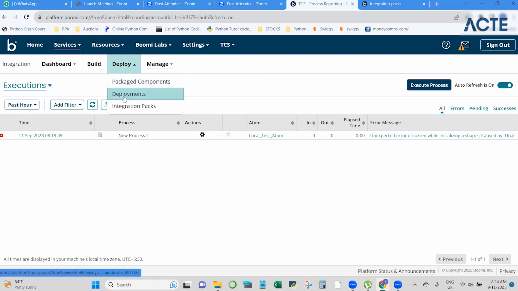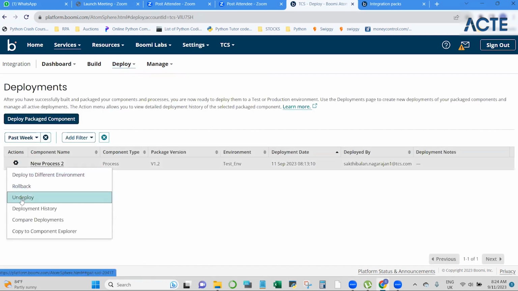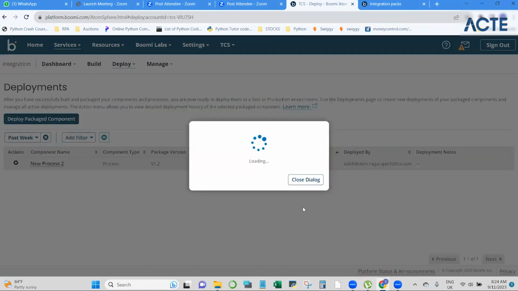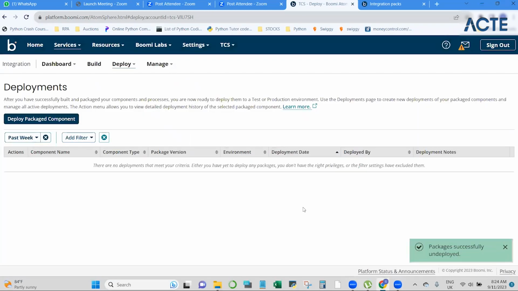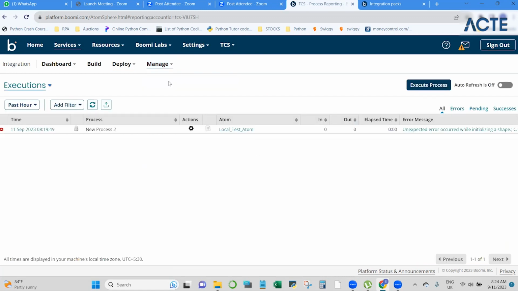I have Deploy, package components, deployments. Deployments, yeah, deployments. Yeah, undeploy. Okay, now you don't have any deployments. Now go to deploy. That execution will be there. That execution is done, right?